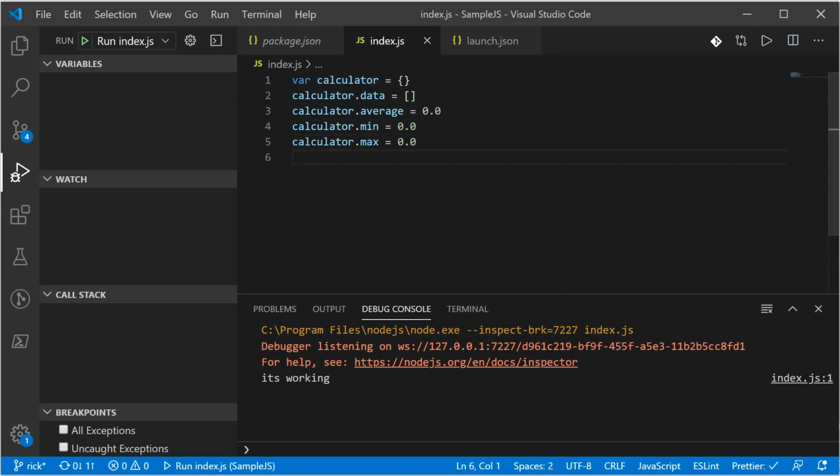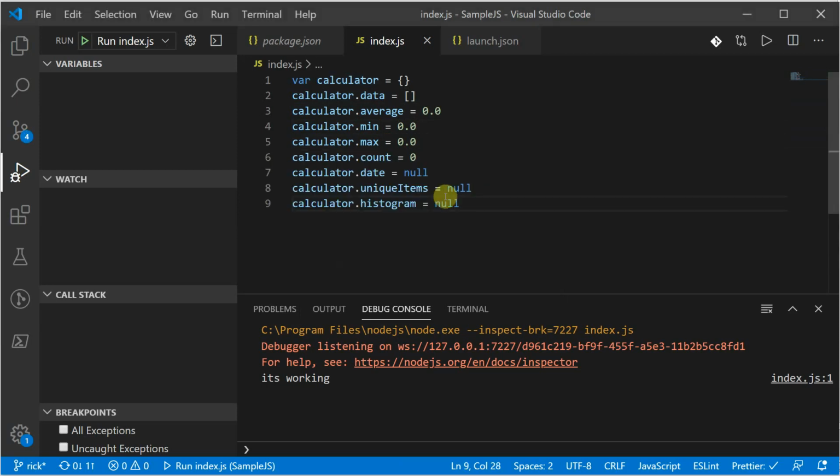And to save some time, I'm going to go ahead and populate a bunch of these for you right from a paste buffer. So count, which will be the number of items in our data array, is 0. Date, we're just using that as part of a learning experience here, we're going to set that equal to the date when we do our calculation.